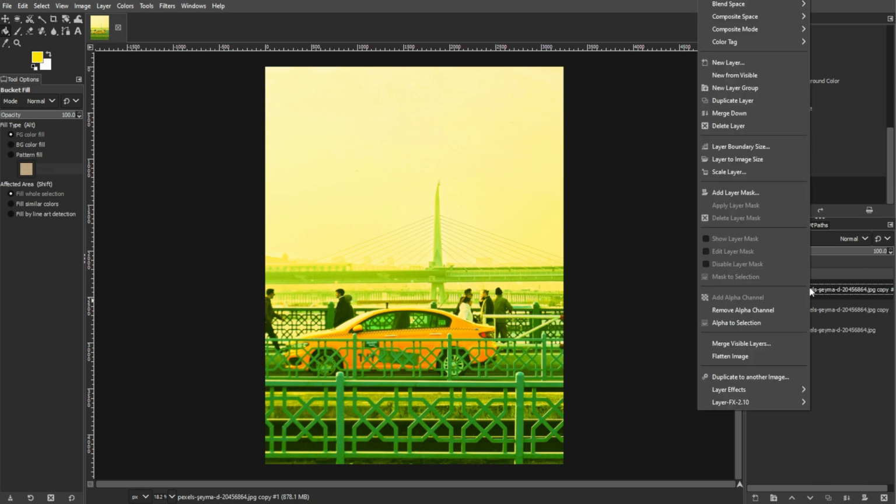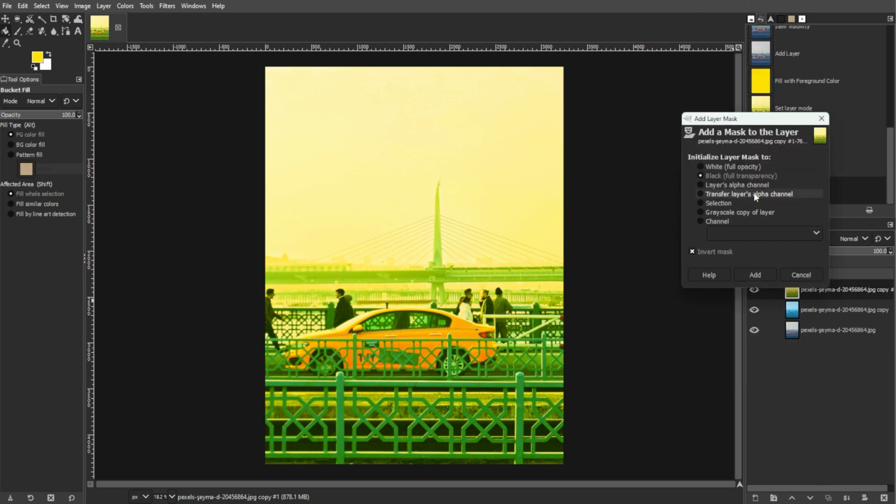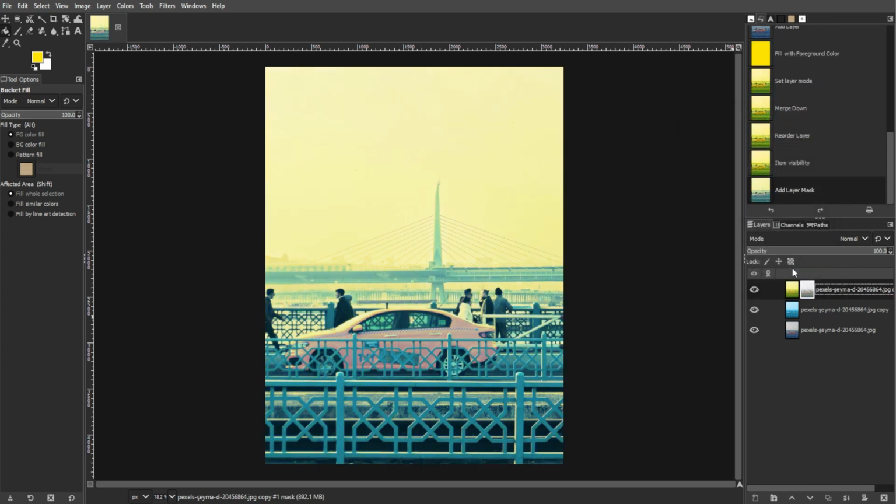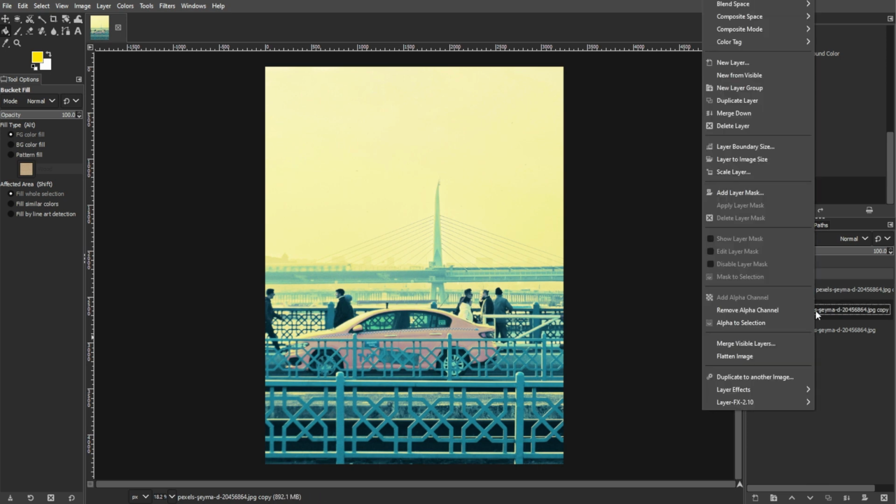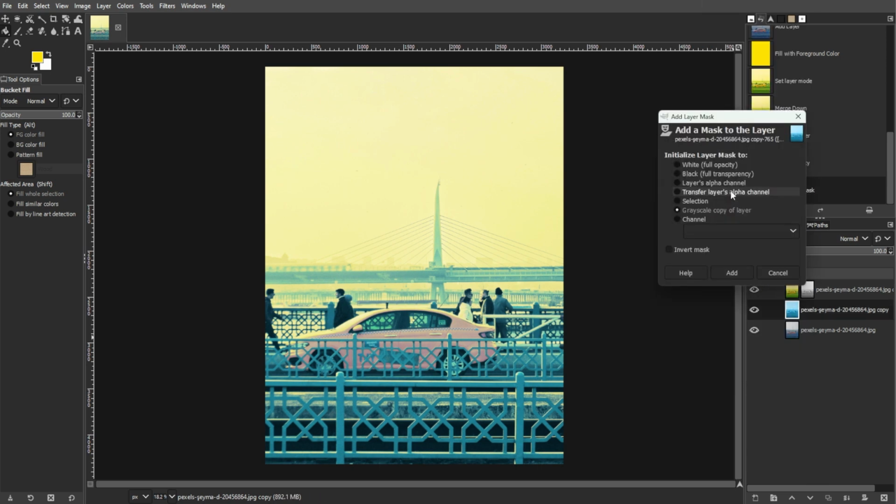Right-click on the sepia color layer and select Add Layer Mask. Choose Grayscale Copy of Layer and click OK. Repeat the process for the ash layer, but this time, check the Invert Mask option before clicking OK.